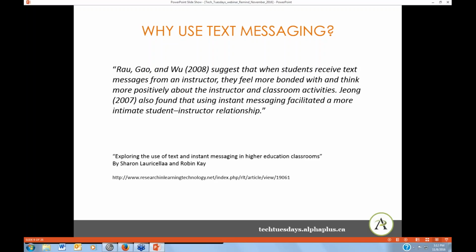Now, this paper focuses on higher education, and it might be different in adult basic education. It would certainly be interesting to find out, but we can assume that in some cases the use of text messaging could have such a positive impact.